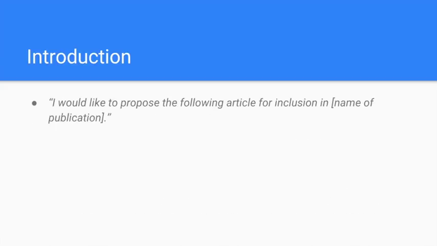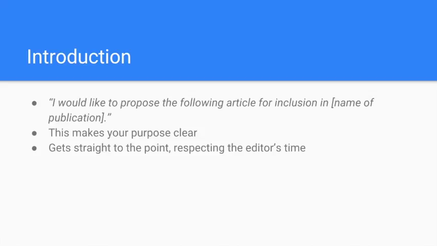And next is just a very straightforward proposition of the article. This is important because it makes your purpose clear. It states your intent up front, and there's no beating around the bush. It gets straight to the point. Like in the webinar, we talked about editors not having a lot of time, and a short pitch is a way of respecting that lack of time, because you're not asking them for a huge time commitment. You're just asking them to have a brief moment to go over your pitch, and that's all it takes.